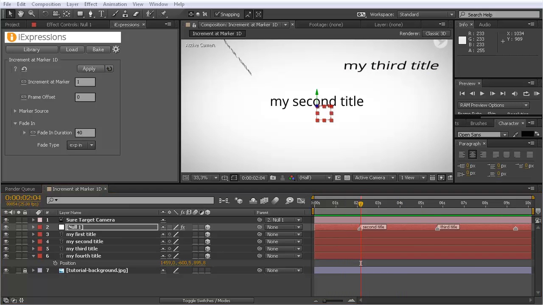Okay, and that's it already for this tutorial. I hope you got a good idea now of what you can do with these increment at marker I expressions. Now, most of the time I've really used this 1D variant, but the 2D and 3D variants work in exactly the same way. Just use the 2D or 3D variant if you need to modify 2D properties or 3D properties, like if you want to shift the position of a 3D layer in space at each marker, you obviously need the 3D variant.